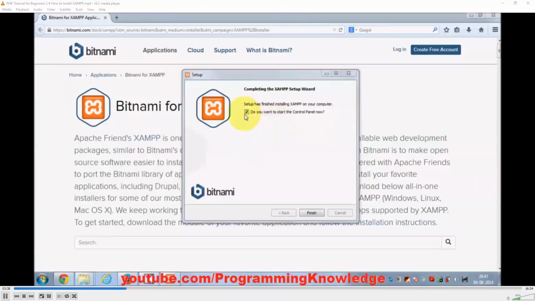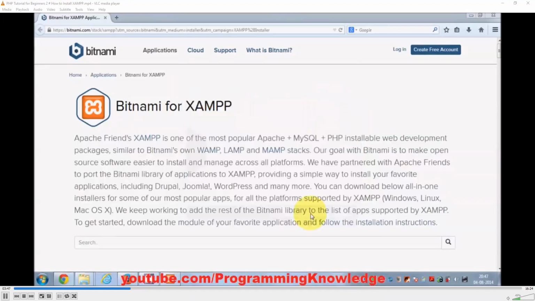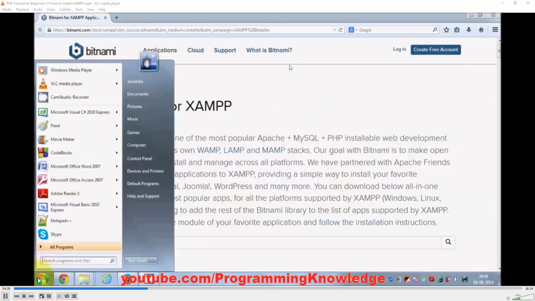Just leave this and click finish. As soon as you click the finish button, the XAMPP control panel will open. Once you see this XAMPP control panel, you will be able to start the MySQL database server and your Apache from this control panel.